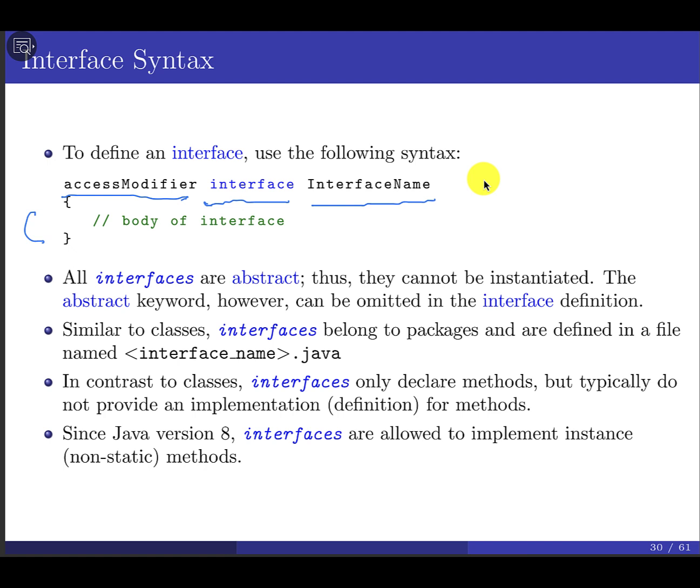So the abstract keyword can be omitted. I'm not going to add this one. Generally speaking, you can write public abstract interface, etc. But since by default an interface is abstract, I'm not going to add that. You can add this word, but it's not important. You can omit it.